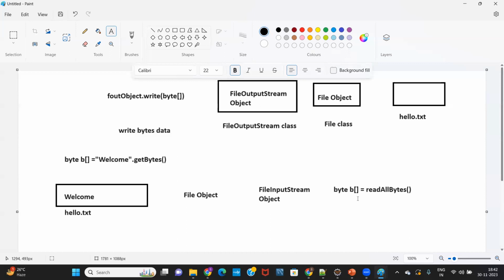If bytes are printed, it is going to print all the ASCII codes. So now we need to convert byte to character. We need to use a for loop, and for the conversion we need to use typecasting. So we are typecasting b of 0 into character: char c is equal to (char) b of 0. It is converting the byte value into a character.